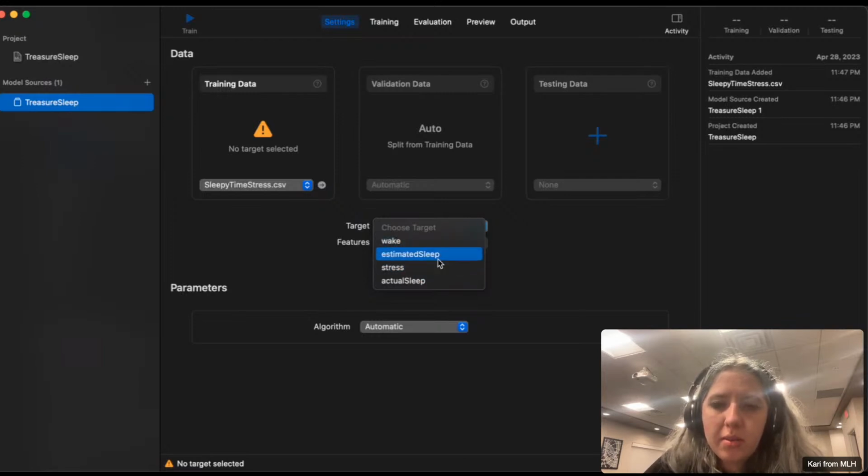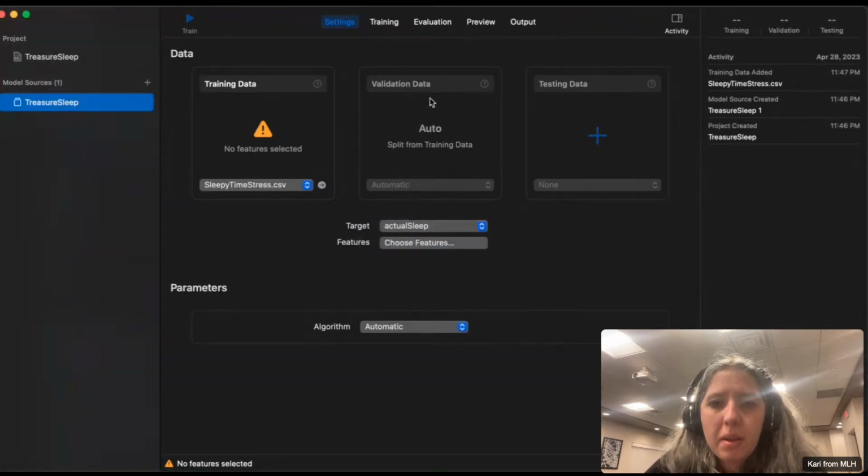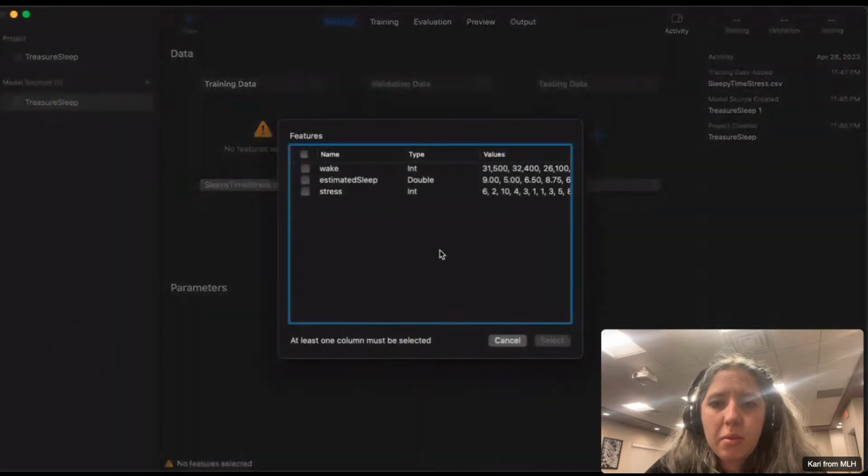Stress, and then wake is when you want to actually wake up. I think it's on, or it might be on actual sleep. We'll do it on actual sleep. And then for the validation data, we'll choose features. We want to use all three of these.